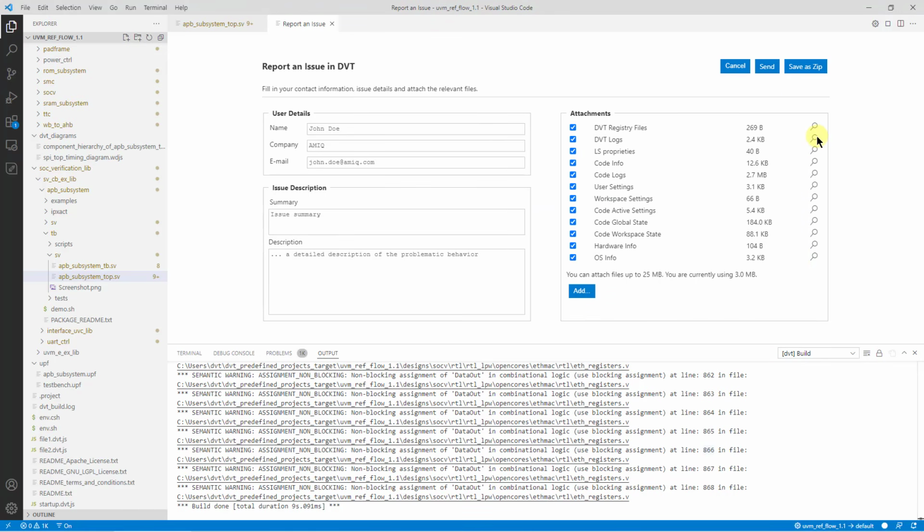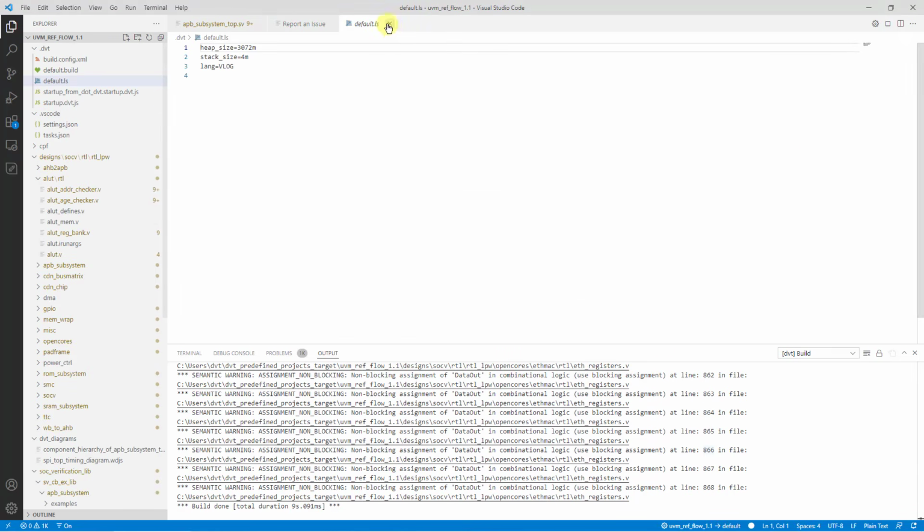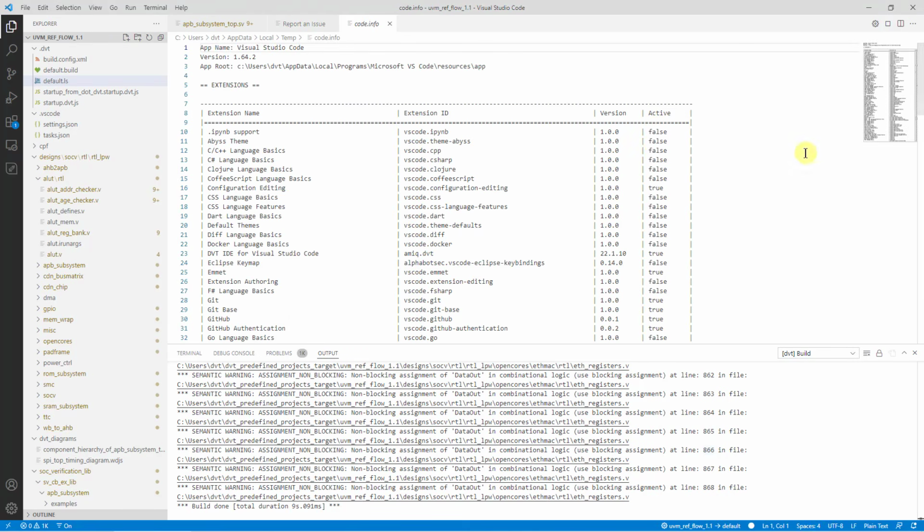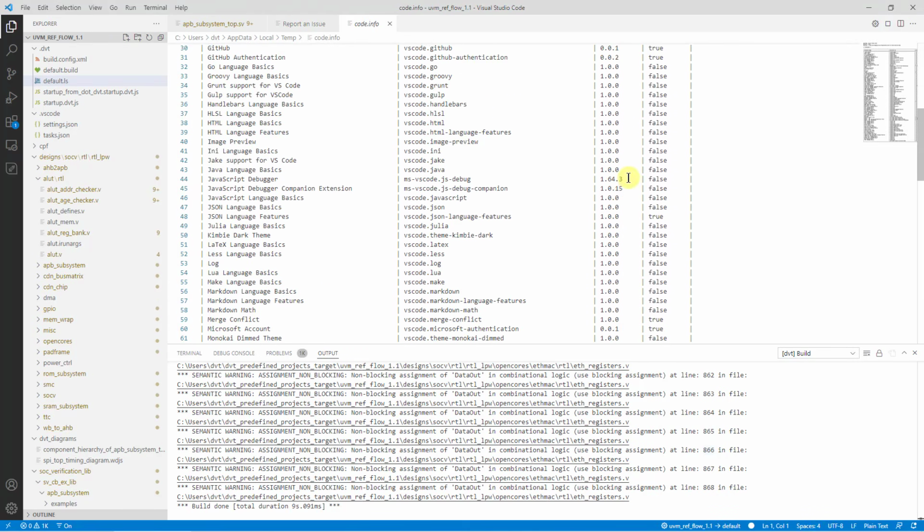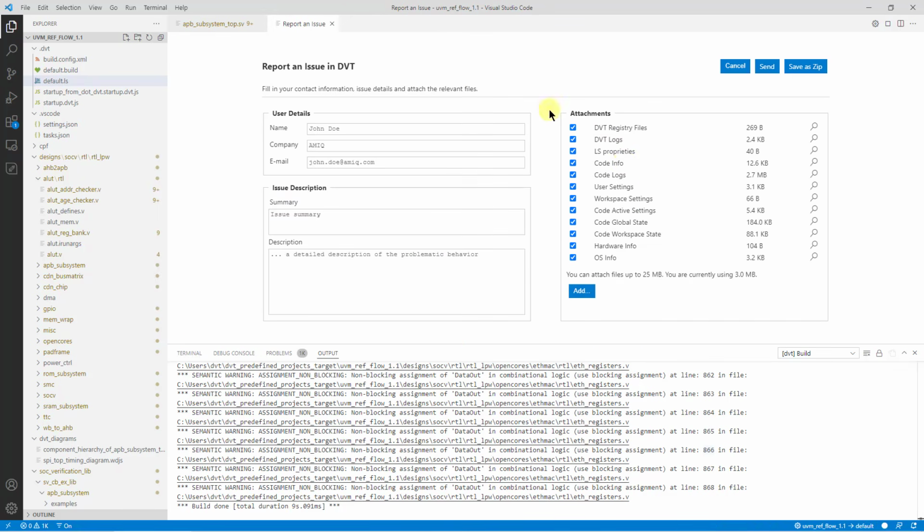The application log and registry files, server properties, Visual Studio Code details such as the version and information about the installed extensions, VS Code settings grouped in 3 categories: user settings, workspace settings, and code active settings. VS Code information about the global and workspace state, and operating system information such as CPU and memory info.